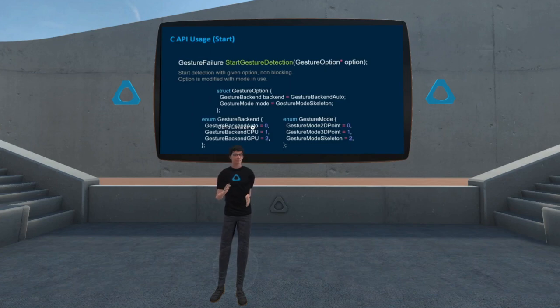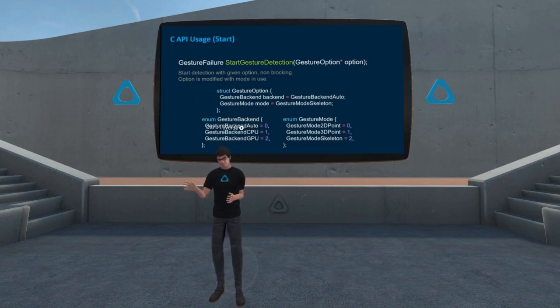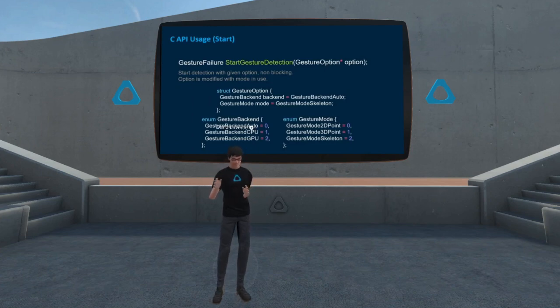Note how you need to specify the backend mode consisting of either auto, CPU, or GPU. Normally, you just set it at auto, not worry about it, but we give you those options for specific use cases. Equally, there's the other mode, that's the other enum, gesture mode. And as we mentioned earlier, there are three main modes, which is capturing 2D points, 3D points, and the skeleton consisting of the 21 points.